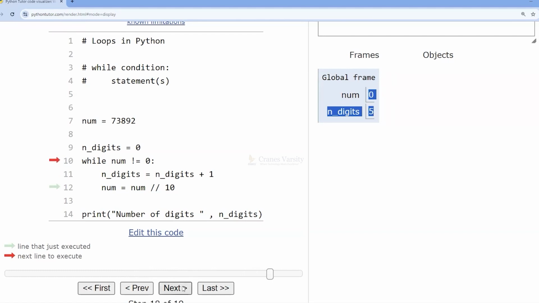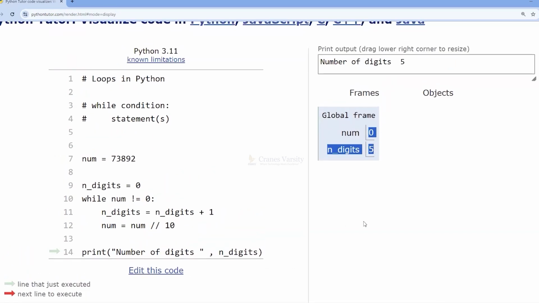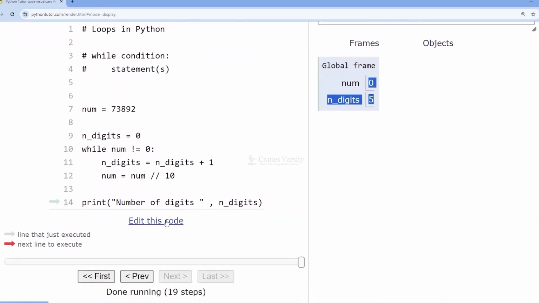Number of digits incremented to 5 and then 7 is removed. And finally, number is 0. When the number is 0, I would like to come out of the loop. And here I'd like to print the number of digits as 5. So I hope the concept of while loop is clear.